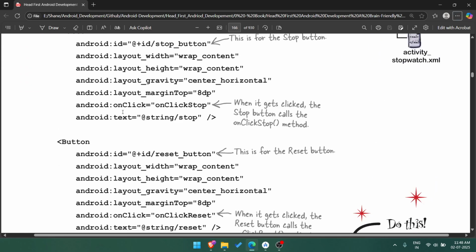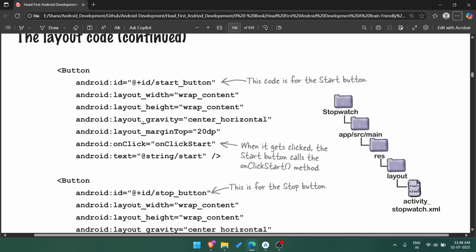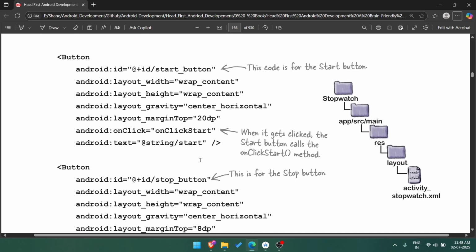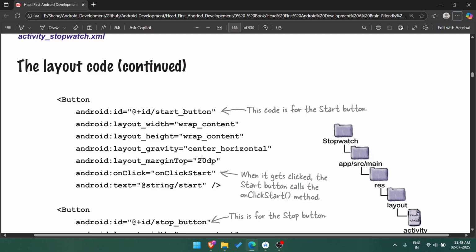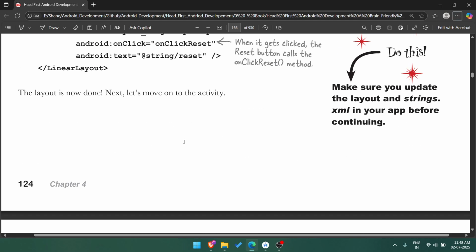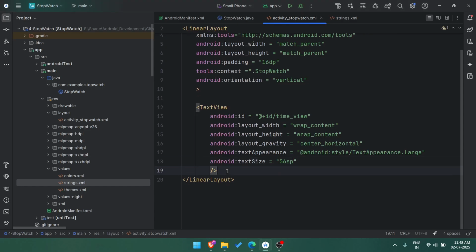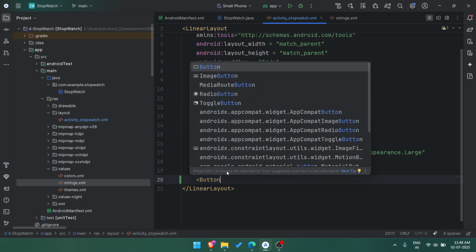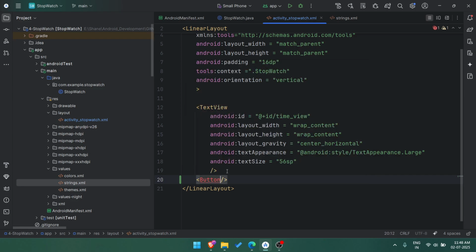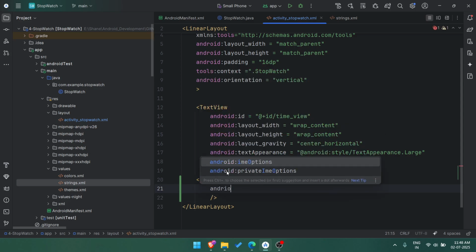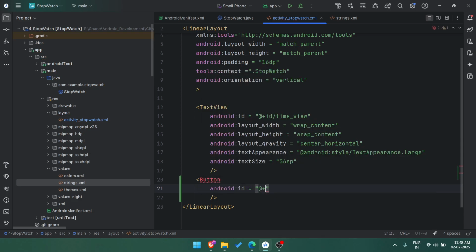We have button, then we have three buttons. Center horizontal, margin top 20. Start button, stop button, reset button. So I can continue creating these buttons. Start with an ID, start button.